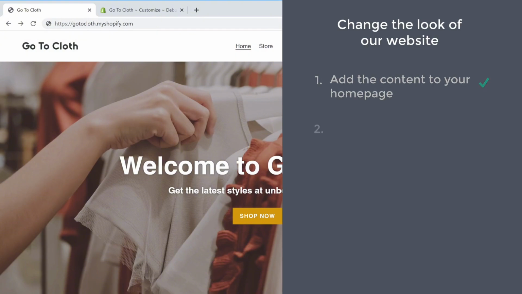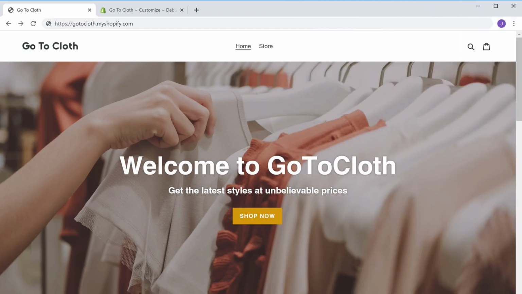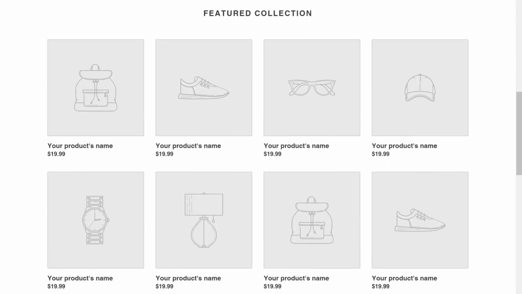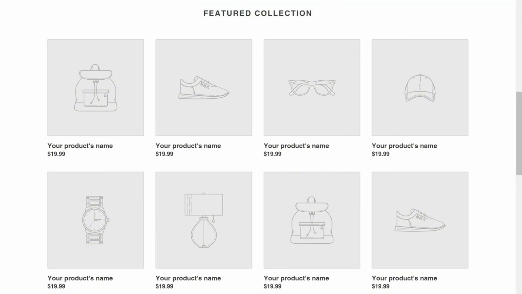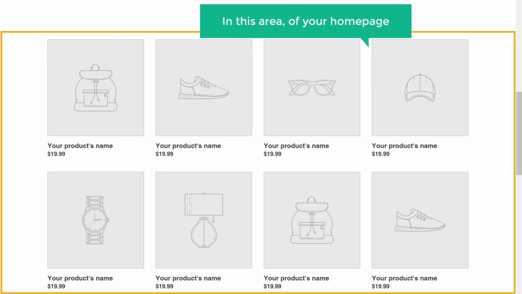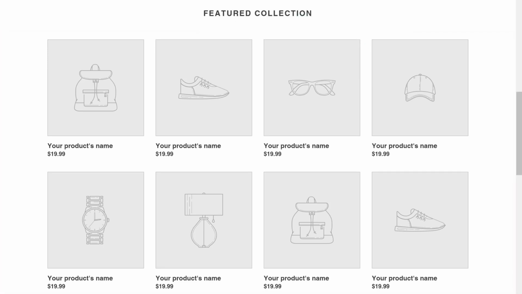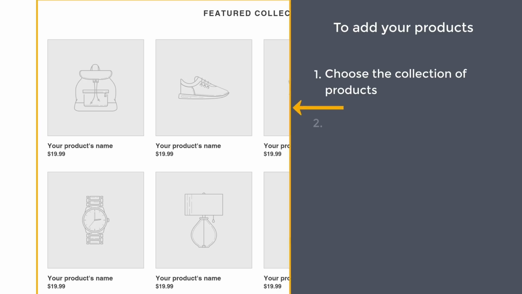Once you have added the content, we can go to step 2, where we see how you can add products to your homepage like this. Now if we scroll down our homepage, we can see that we don't have any product here. So next, let's see how you can display your products in this area of your homepage. Now, to add our products here, we are going to do 2 steps. The first step is to choose the collection of products which you want to display here.